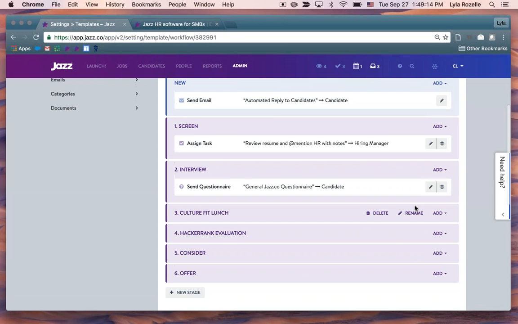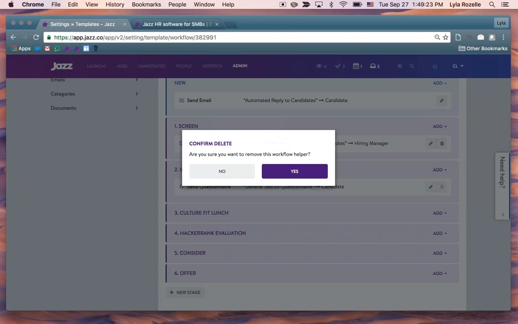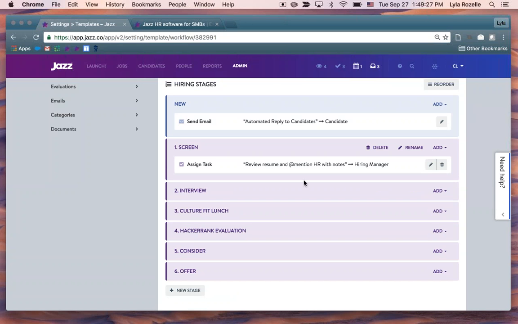At any time, you can also edit and delete these workflow helpers. So if I need to edit and make any changes to this, swap out the questionnaire, whatever I need to do, I can do that. Or if I need to remove this, I can just delete that entirely and I'll take it off the list. And this will update your jobs as well.